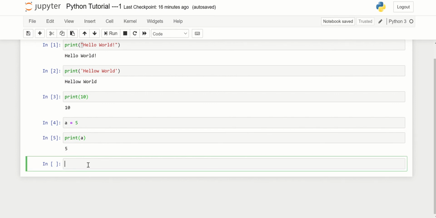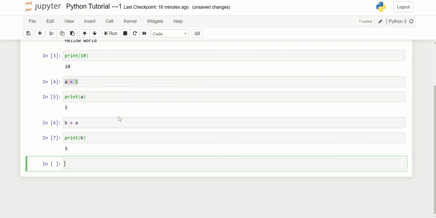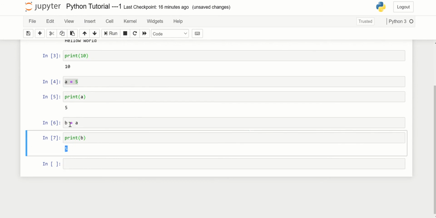Now there's an actually interesting fact about Python. Let me explain. The value of a here is 5. Now I will define one more variable b is equal to a and click run. Now I'll give print b and click run. I'm getting the value of b as 5 because b is taking the value of a and printing.